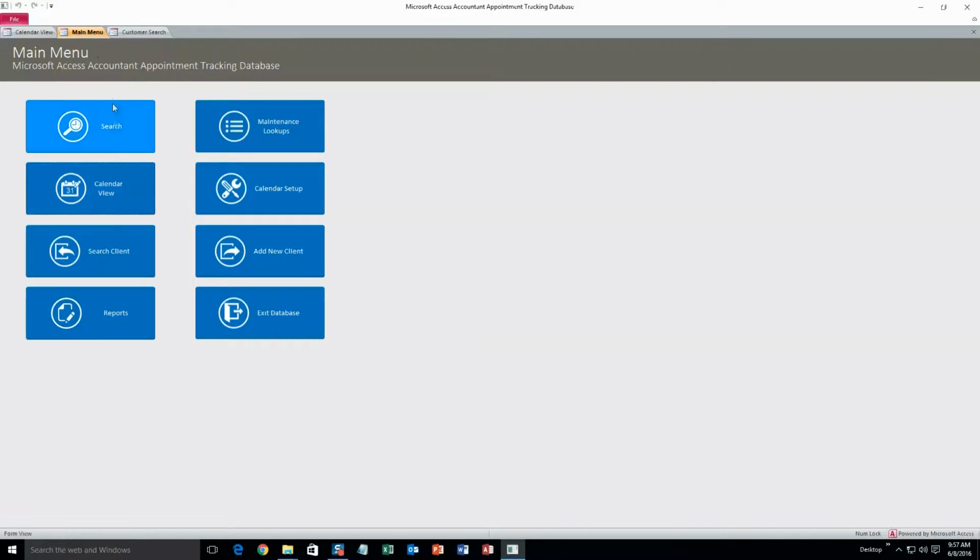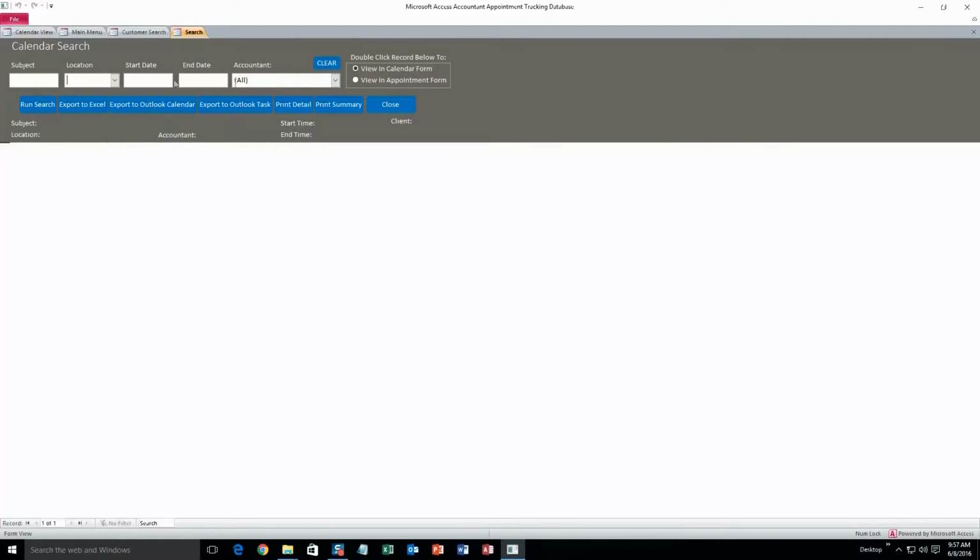Alright, and that's pretty much all there is to the calendar. We can now search that appointment since it is in the database now. Okay, and we'll search by the accountant, accountant 1, and run search. And there you go, that appointment we just created for noon to 12:30 on June 8th. And from here you can double click it to view it in the calendar form. That's what this says up here.